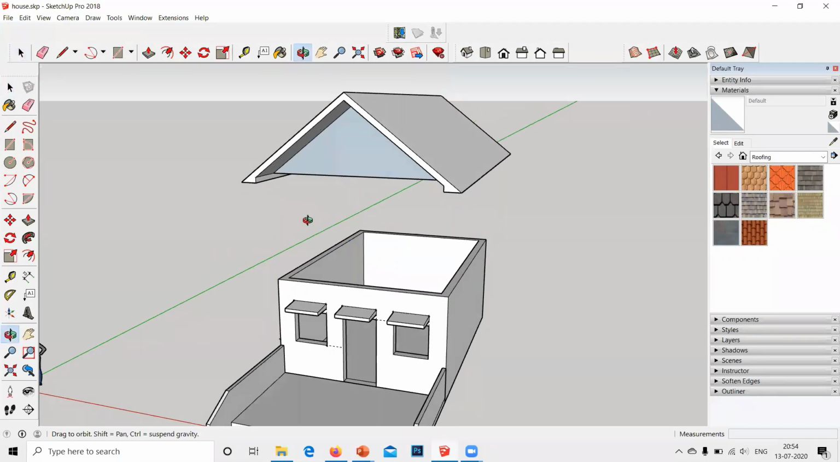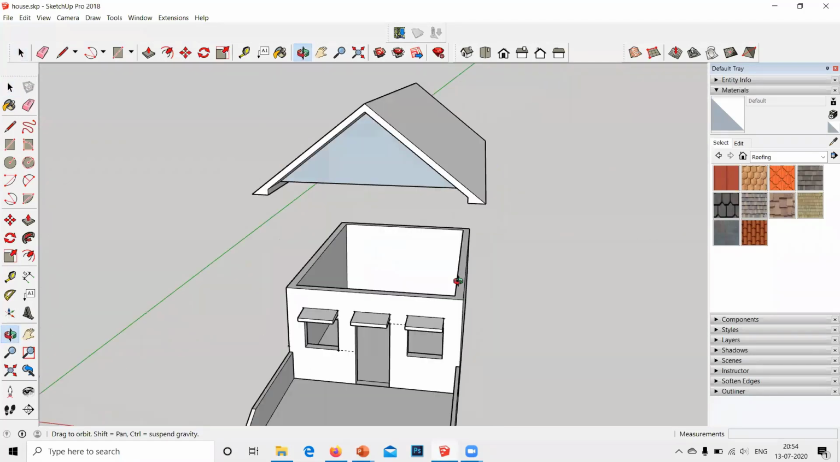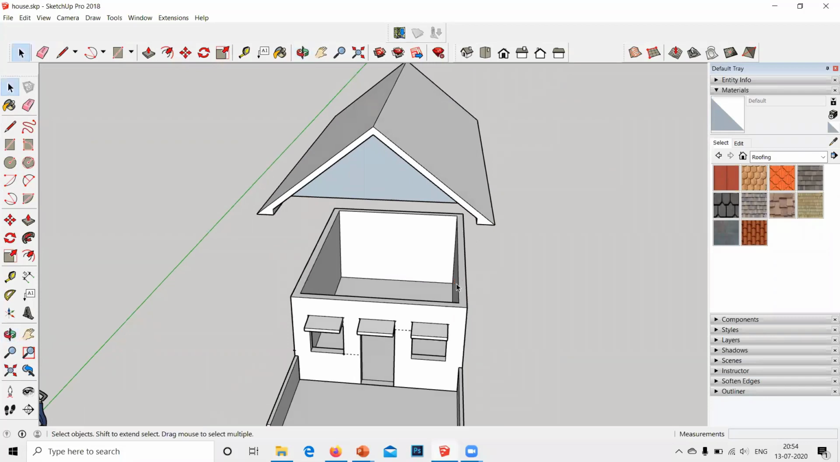We have created a stair. The whole thing is hidden. But where did it go? The stair is still there, you are just not able to see it. If you want to see it, go to the View option and click on Show Hidden Geometry.